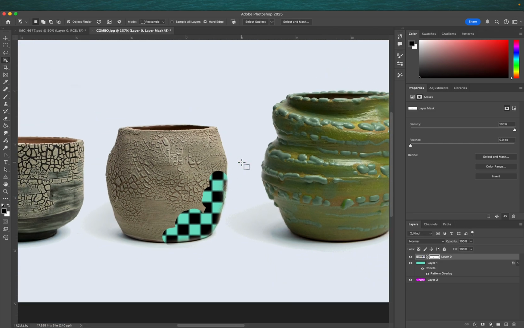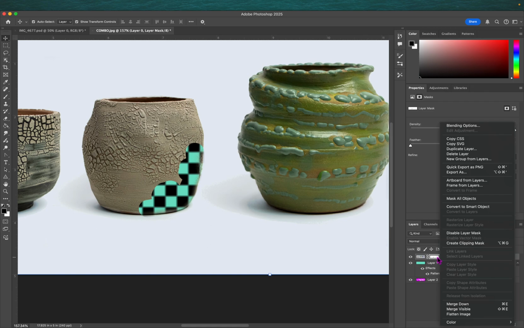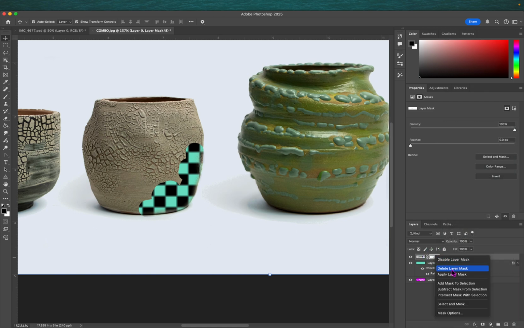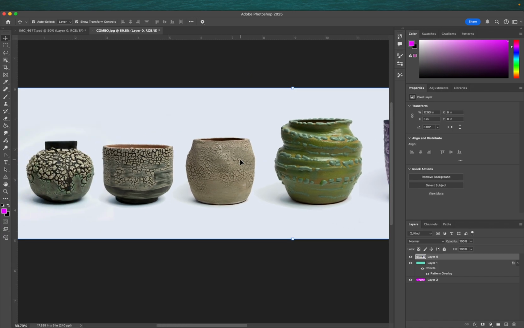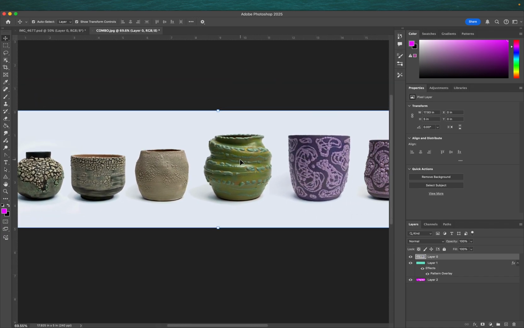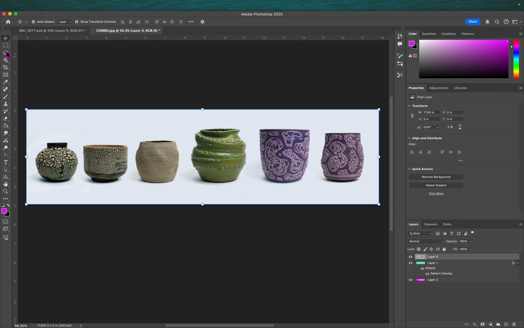So that it's quite easy to mask with, or to create those layer masks eventually. So let's go ahead and delete that layer mask. Now I want to talk about the different types of selection we can use to create those different masks.